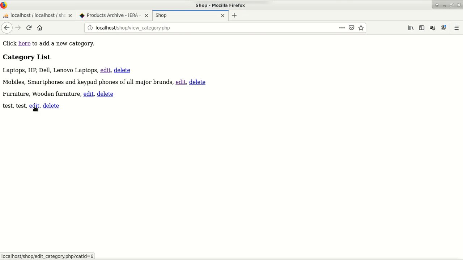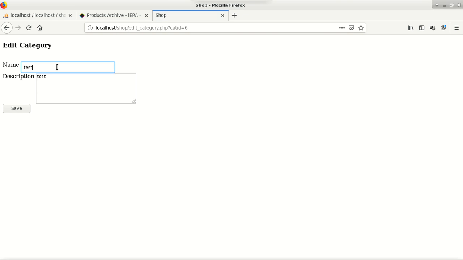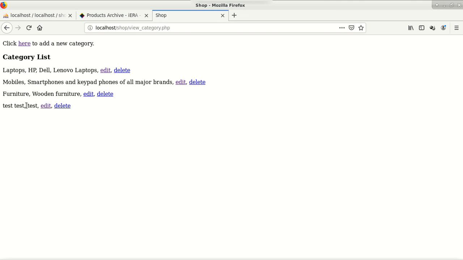Now let's say I want to edit it. Test. It has been edited, and let's say now I want to delete it. It is deleted. So that was the last page of the correct part, view category.